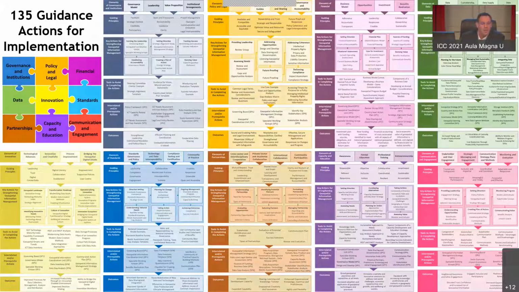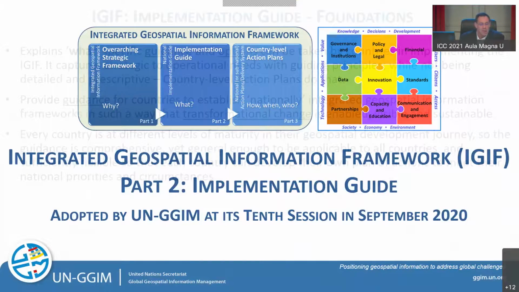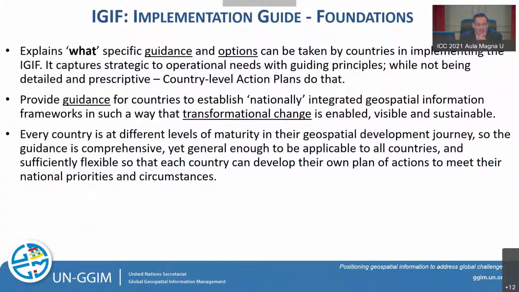So as we look at that, that's the crossover now into the implementation guide part 2. Part 1 was why we're doing what we do, why geospatial is important. Part 2 is what do we do? What is the guidance and the actions that are being provided? And so this is just a bit of an overview of that. As I said, this is the what of the guidance. And it's very much guidance. It's not like the old GSDI cookbook where you start at the top and work all the way through. It's guidance.